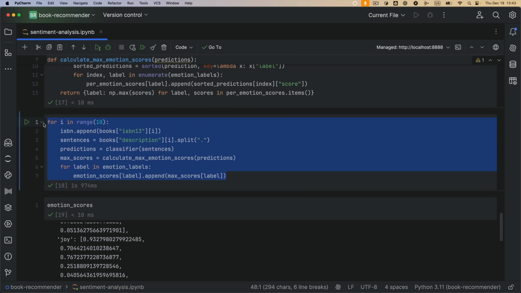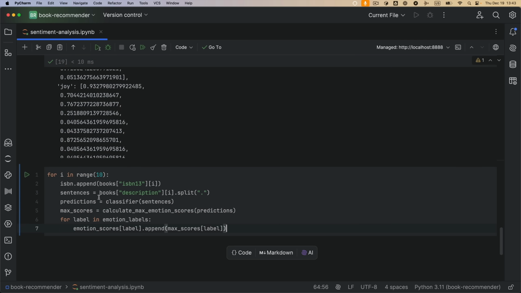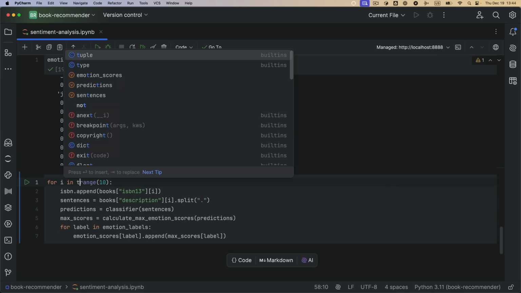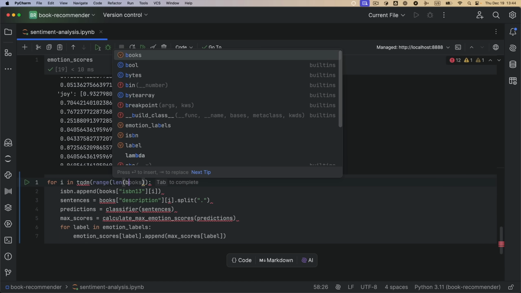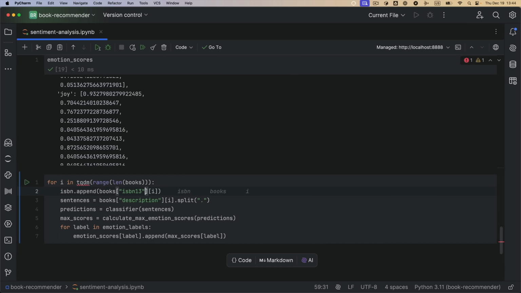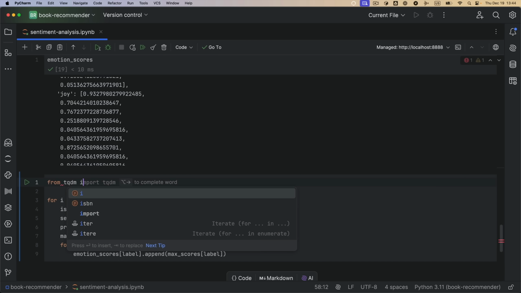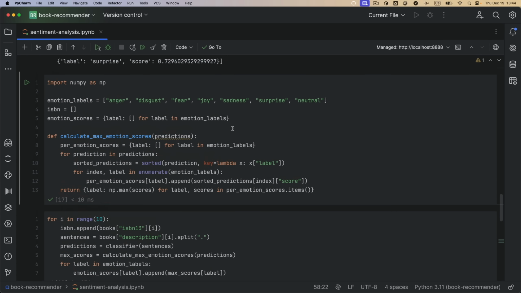So we're just going to go ahead and copy and paste the code for the for loop from above. And the first change we're going to make is by including TQDM as part of the for loop. So again, we have a progress bar. And PyCharm is throwing an error, so it's telling us we have not imported TQDM. So let's go ahead and do that. And of course, we modify the for loop so that it is now for the length of the entire book's data frame.